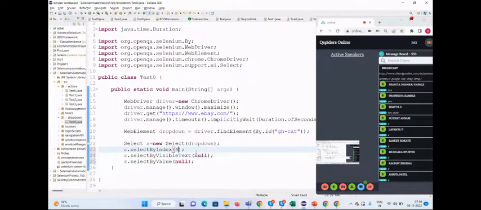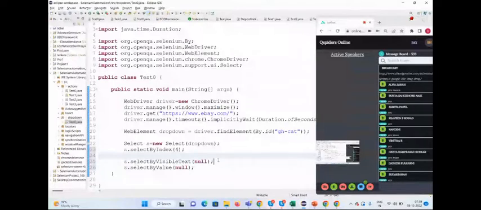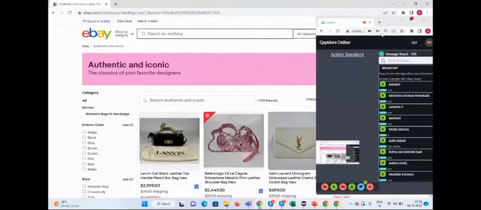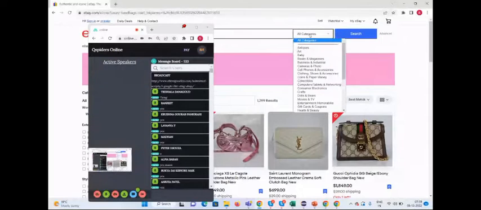Understood the first option? Second option, visible text. What's the meaning of visible text? The text which is visible to you. Now tell me which one you want me to select. You want to select craft, correct? So what is a text here? Craft itself is a text.